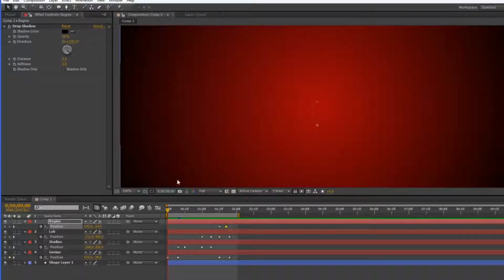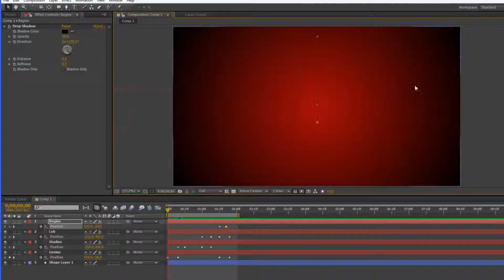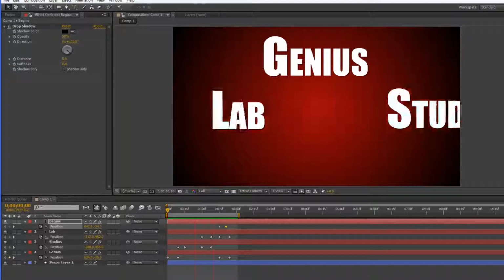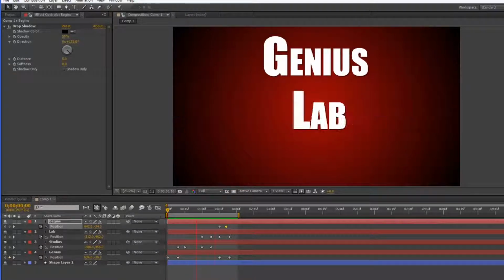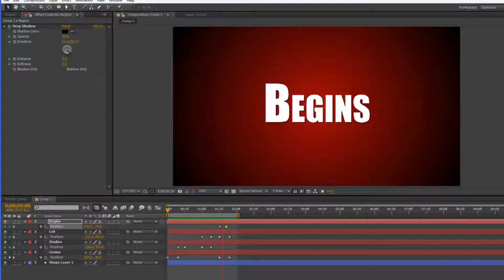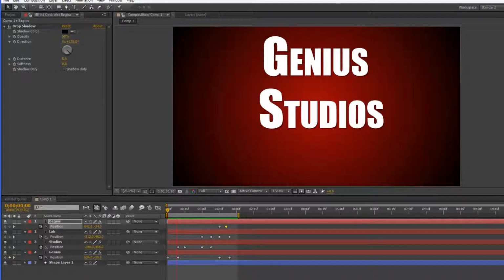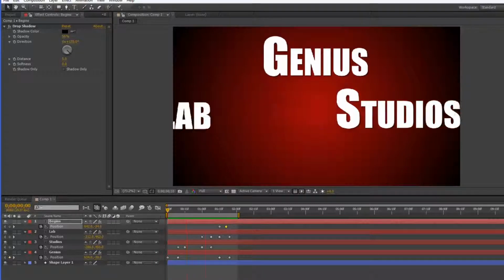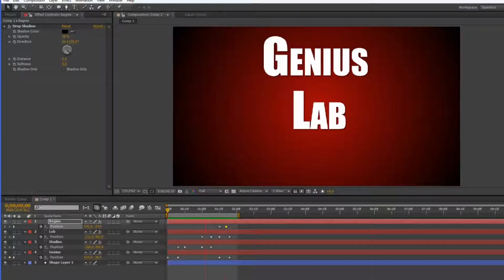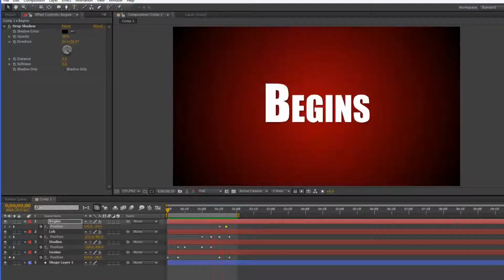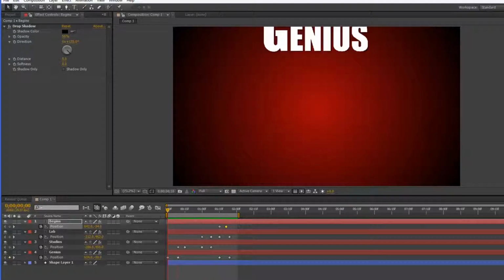And if you actually take a look at it a little bit bigger here, fit up to 100%, this is what we have. So it's a very, very basic typography technique, but it's an interesting way for clients, customers, people, viewers, whoever's viewing your material, to look at text versus text just showing up and staying in one place, but you can actually read it. It says Genius Studios Lab Begins, and it keeps the mind kind of engaged in what's happening. So that's a very, very basic tutorial on how to do typography.